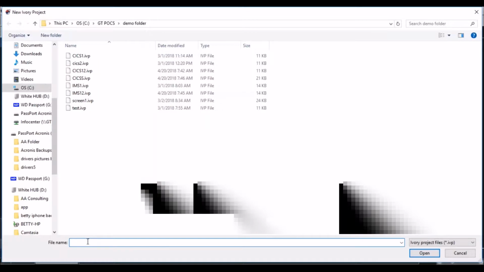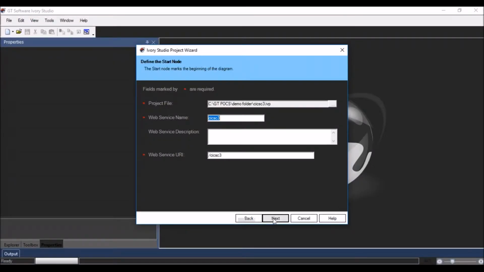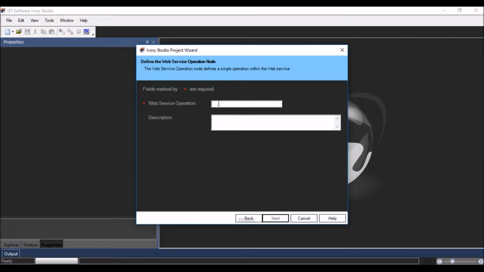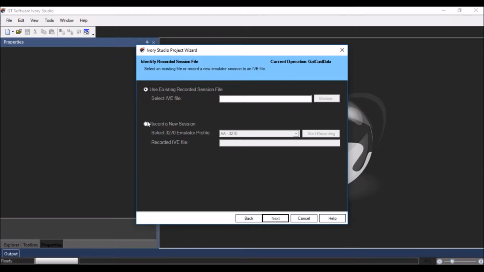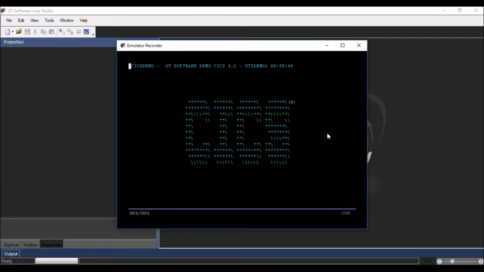I'm going to name the project, and this is just going to be called CICS3. I'm going to click Next. The operation is going to be get cust data. I'm going to click Next. And now I'm going to ask Ivory to watch what I'm doing to be able to record. So you see it brings up a recorder.